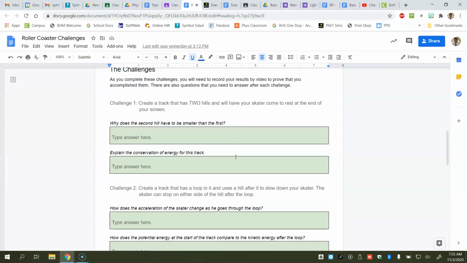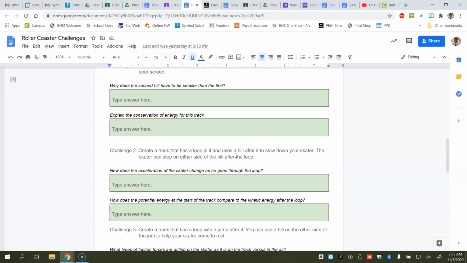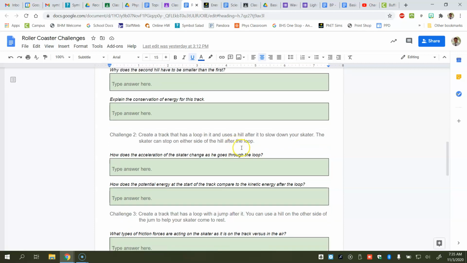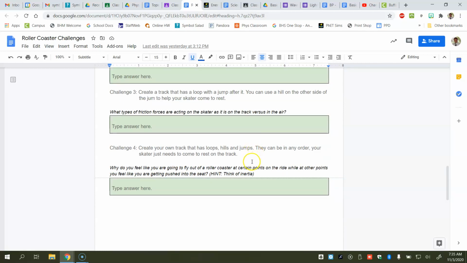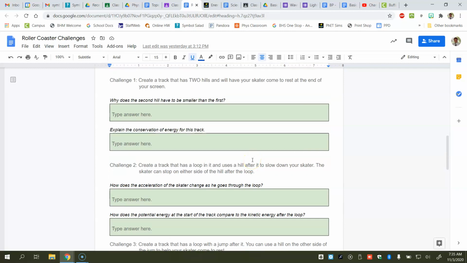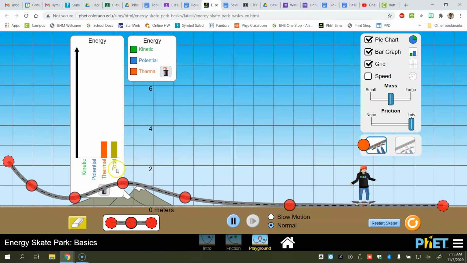Now there are 4 challenges. They range from having 2 hills and getting your skater to stop, to a loop and jumps. You don't always have to get them to rest right at the very end, but that's a fun little challenge. I'll show what would happen here. I think I can cut my track. I'm going to snip it right there. Then I could add in some new track pieces and make my loop. This is how we go through and make a loop.